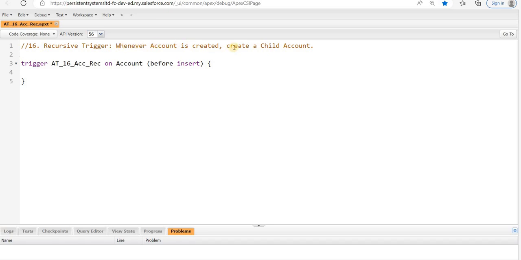So whenever an account is created, create a child account. Okay, so it is after creation of the account. I need that account ID to create another account, which is the child account for the first account which is created by us.